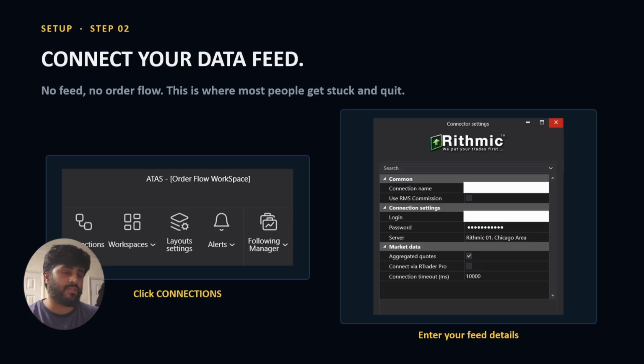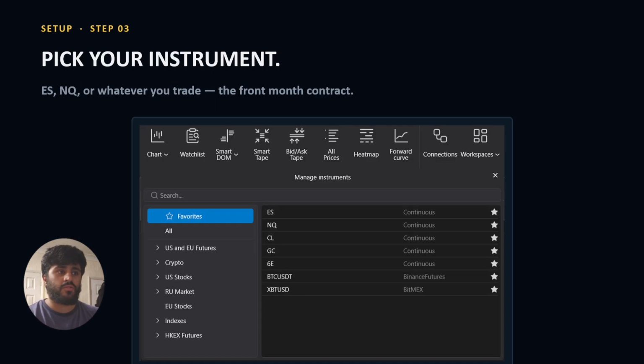CME data feed, that's all it means, okay? So you connect ATAS to a live feed, and that connects to your prop firm and or your broker. Very simple. Okay, and this is what ATAS looks like on the inside.